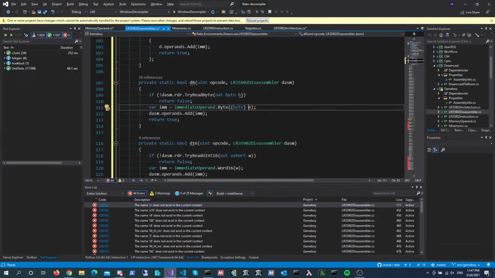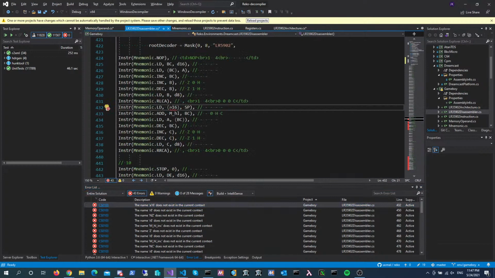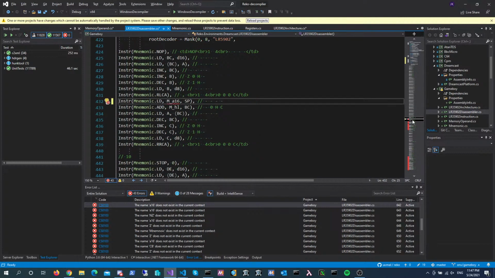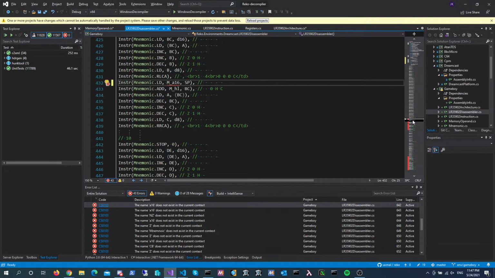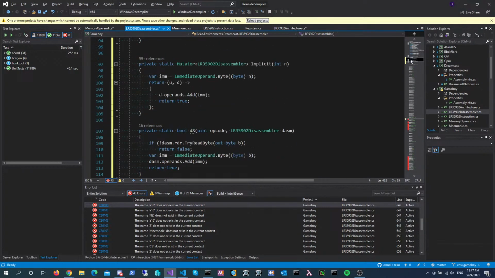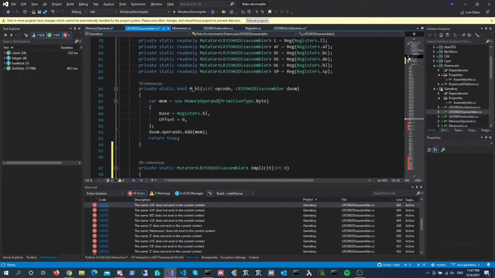Okay. What's this? A16. Fine. All right. 16-bit address. So this is a pointer that we're reading in. So that's an absolute address that we're going to be reading. So we need to implement another memory access instruction. Let's just steal the code here.